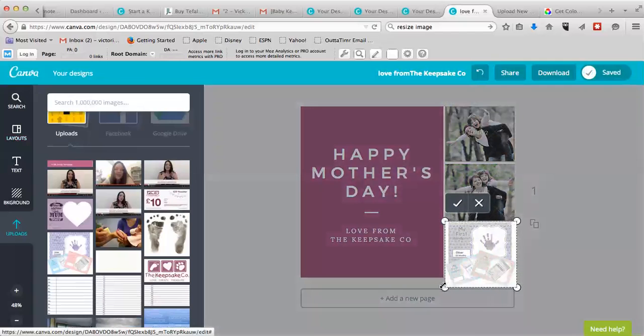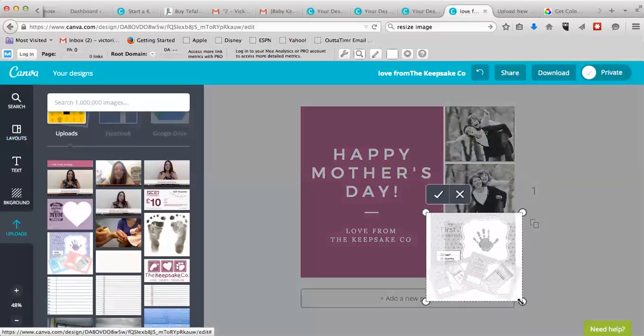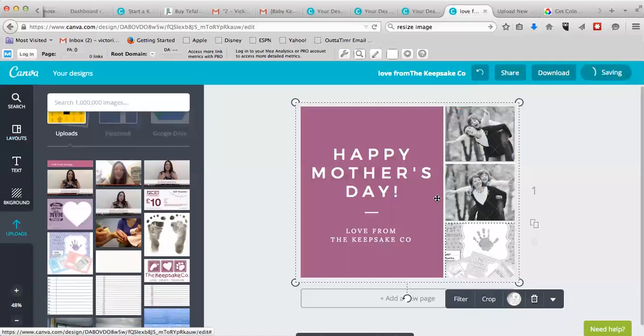Obviously, you'd have to choose an image to be the exact size of that hole if you wanted to be exact, but say you could make it a little bit bigger. It's not letting you. Oh yeah, it is. And just zoom in on that handprint, for instance. So you can do that.